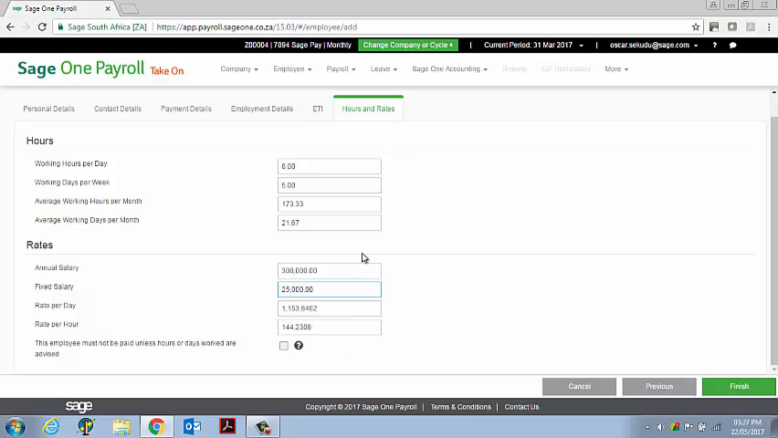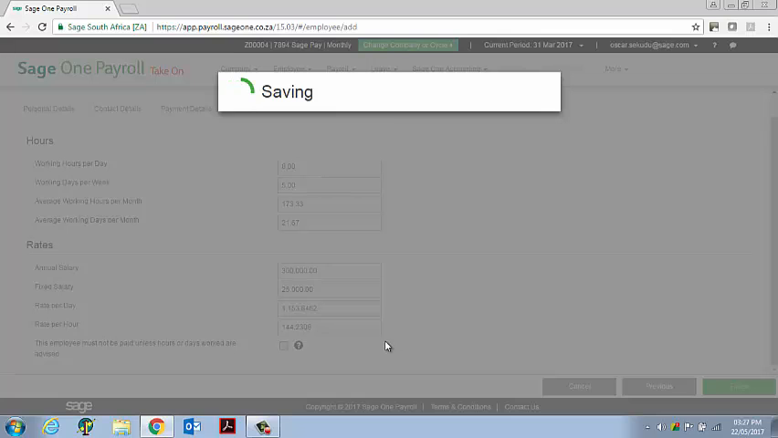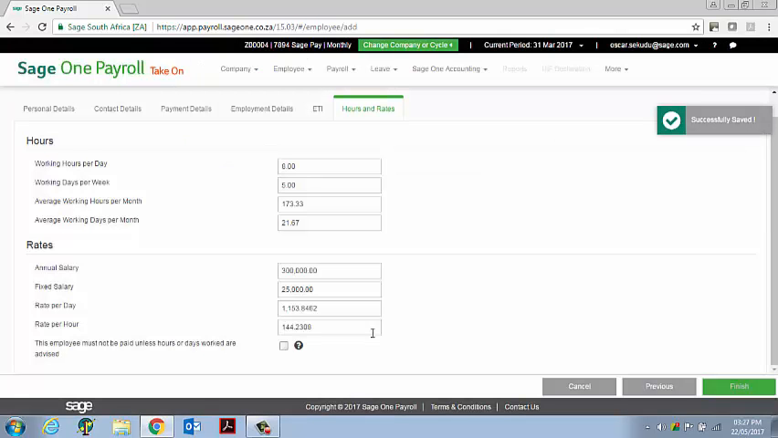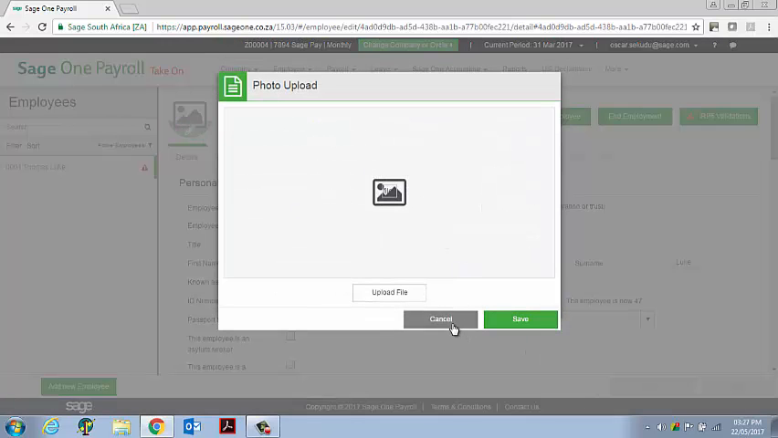Now that the system has calculated for us exactly the rates, you can also check the option where it says this employee must not be paid unless hours or days worked are advised. Whether you've got a timesheet system, then you will use that to advise of the hours or the days worked. Once you're done, then you would finish, and then you would have successfully created an employee. And now, as you can see, you can also attach or add a picture of this employee. From here, we would need to go browse for the picture.